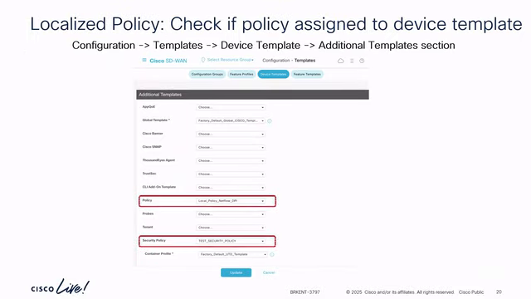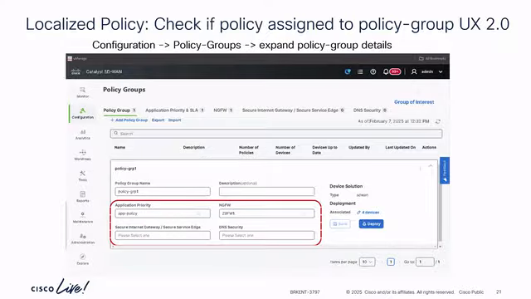As for localized policies, this is certainly simpler. Localized policies are part of a device template, so you need to ensure that you assign the corresponding policies. This is, let's say, an access list policy. This is a zone-based firewall policy, for example. Compared to UX 2.0, there is a catch, exactly the same catch as in policy groups. Yes, exactly like in topology.